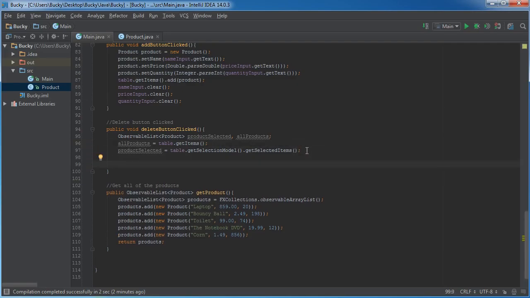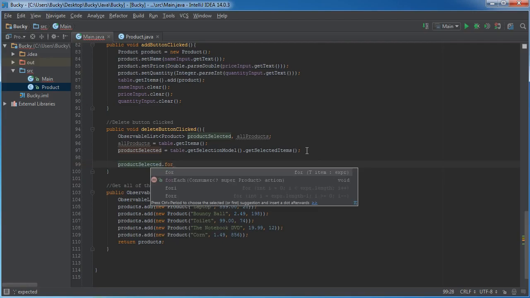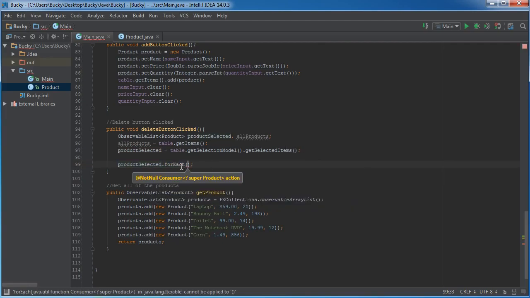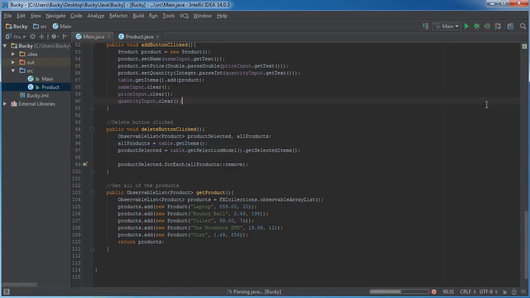Alright, so now we pretty much just have to go through, and I'll show you guys a shorthand version of it. So we can say for each product that they have selected, what do we want to do? Well, we just want to say all products remove. So this is a shorthand version of it. Again, for all products that they have selected, remove them from all products. Pretty much remove them from the main table. So now let me run this and check it out.